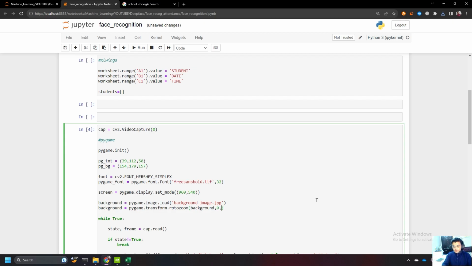It's going to be 0 comma, and then it can be 0.8, like you want to decrease the size, increase the size, and so on. So let me keep it 1 for now, because we don't know if it will fit our background or not, right? And then we want to draw it on our screen.